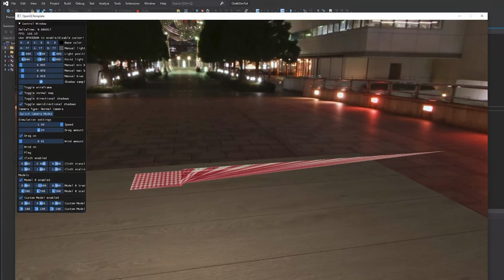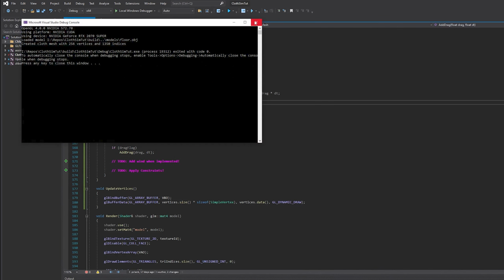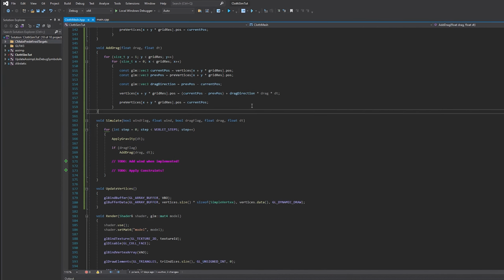What we do need to do now is to actually make sure that the vertices remain almost the same length between each other, so the same distance between each other, and that's exactly what our constraint solver is going to be doing, which we're going to explore in the next video. I hope you enjoyed it, and see you in the next one.